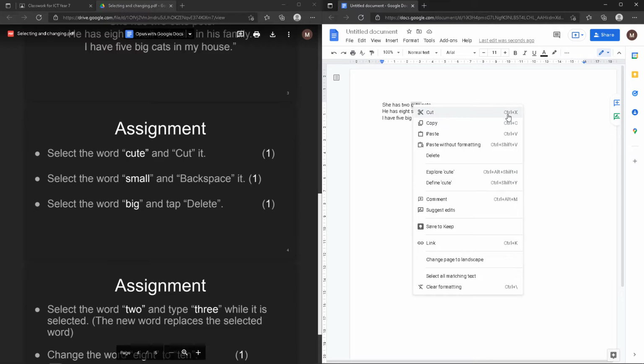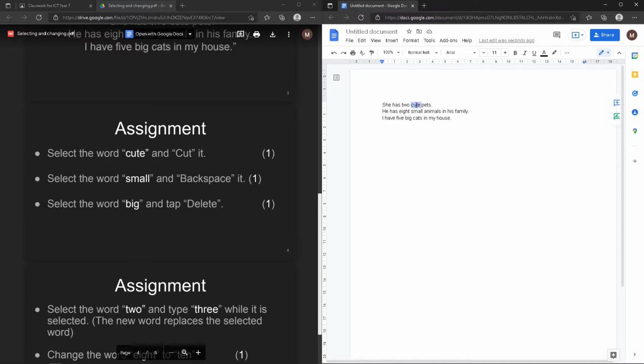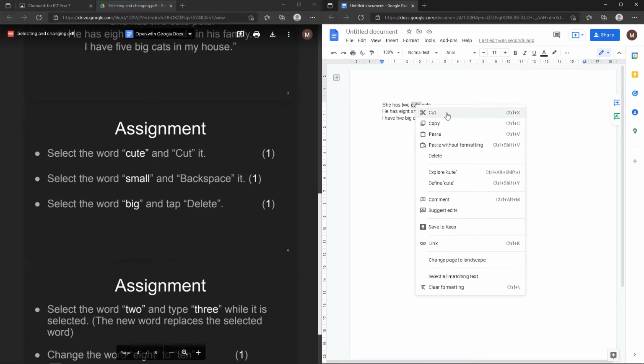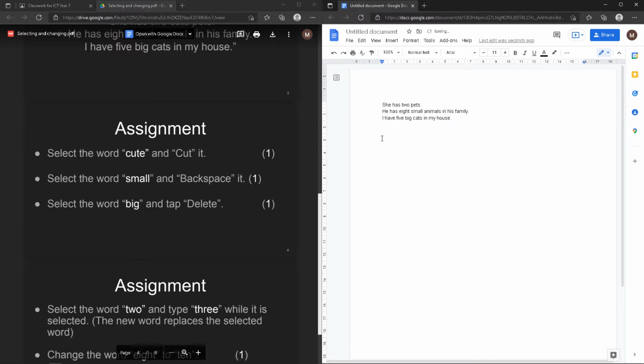So you keep Control in and you press X. So for now, we are just going to select the word, right click, and just click on cut. So we're going to cut it. And now we have just removed the word cute.